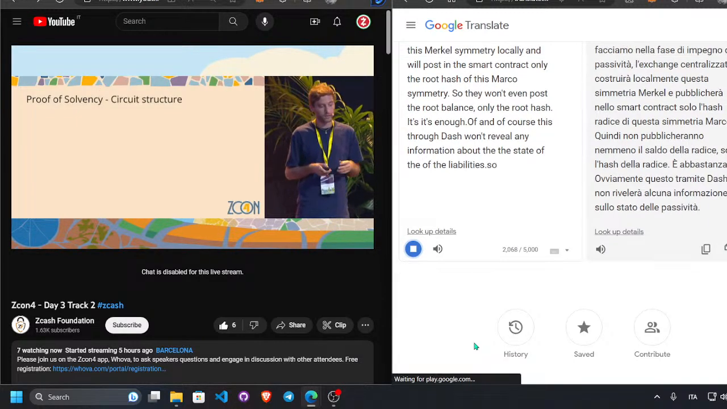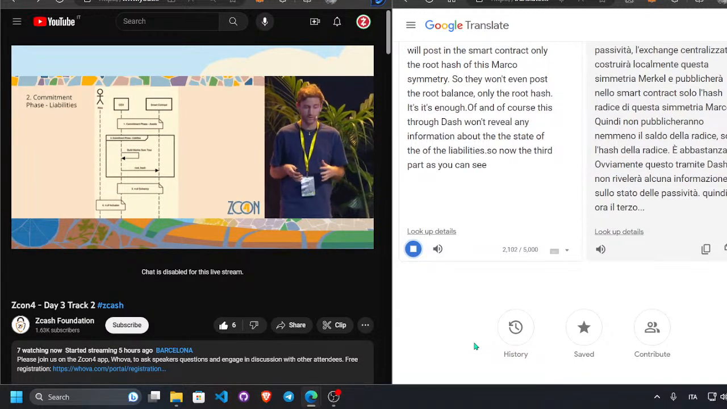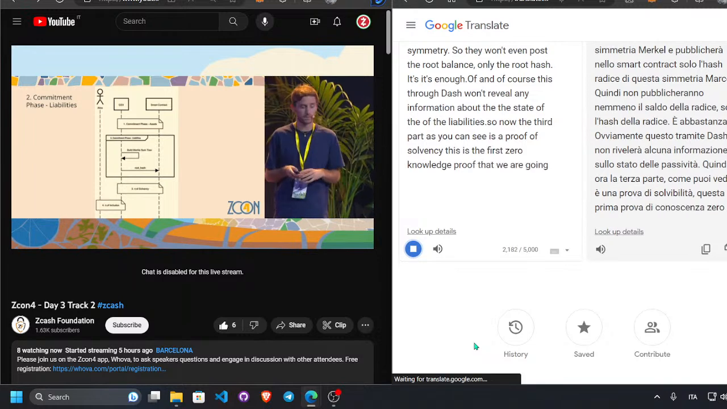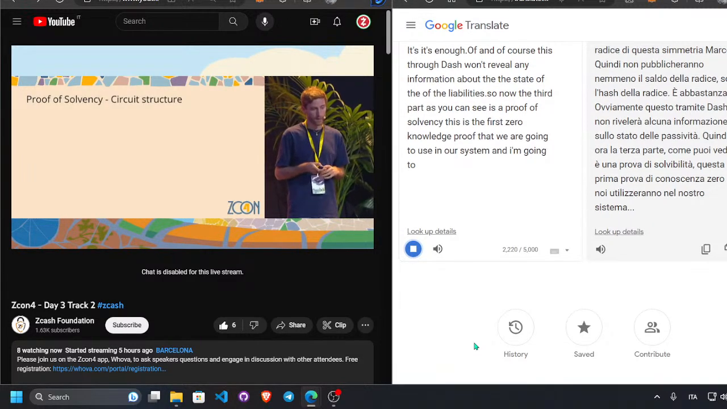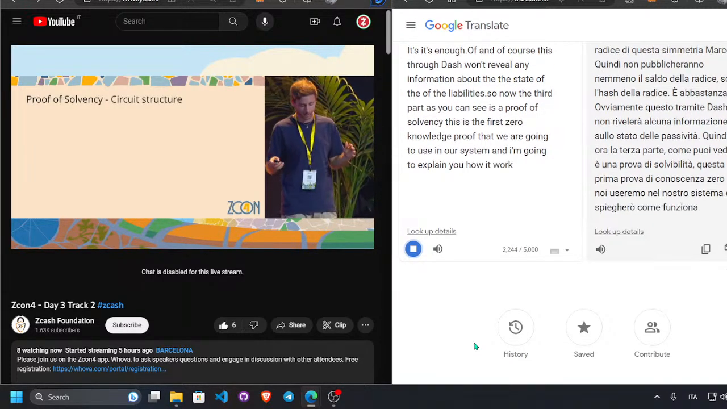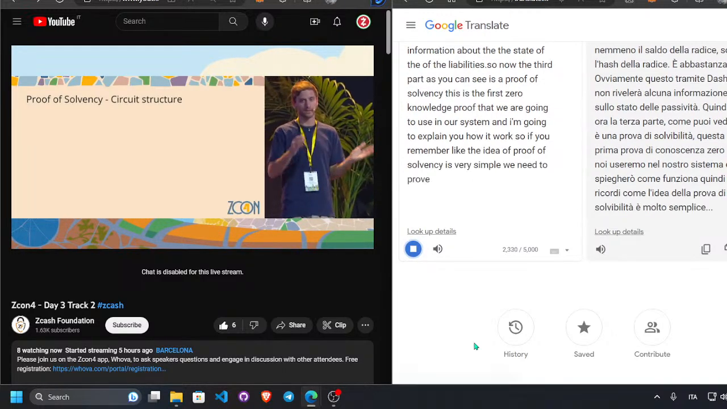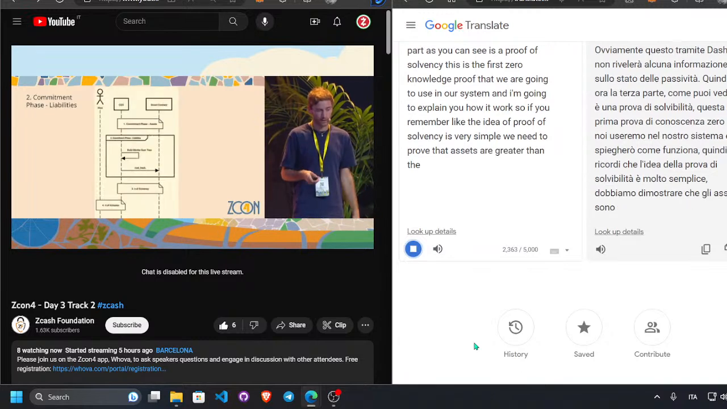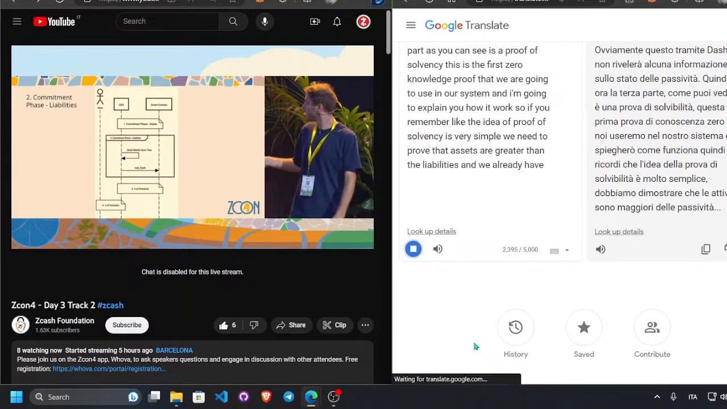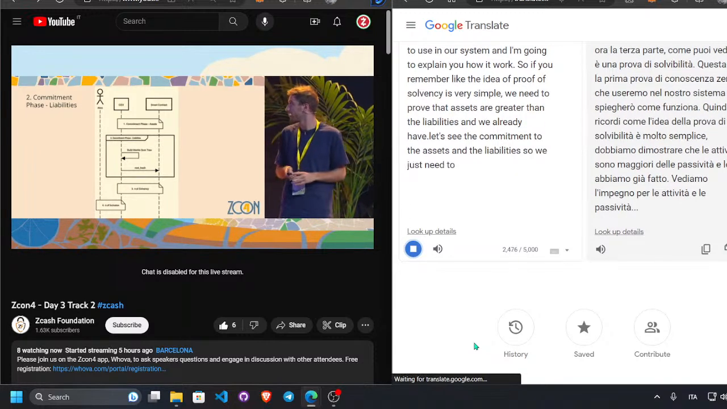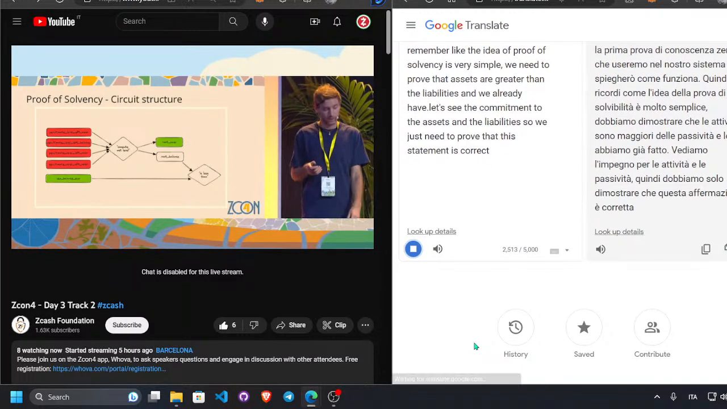So now the third part, as you can see, is the proof of solvency. This is the first zero-knowledge proof that we're going to use in our system, and I'm going to explain how it works. If you remember, the idea of proof of solvency is very simple. We need to prove that assets are greater than the liabilities, and we already have the commitment to the assets and the liabilities. So we just need to prove that this statement is correct, and we use a circuit for that.